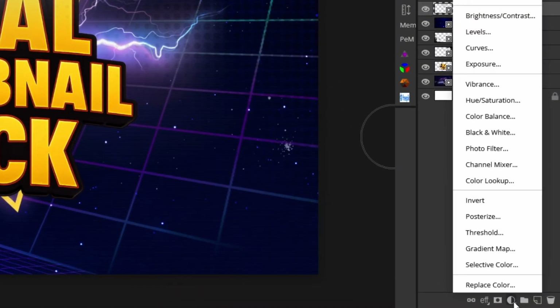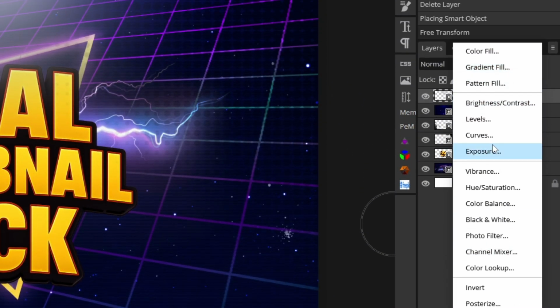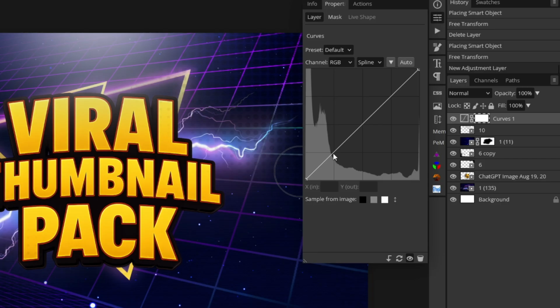Now I'm going to add some curves. So go down here to the new adjustment layer menu and go to curves. Then I'm just going to drag this one to the left a little bit and down and bring this one up a little bit. It kind of makes a difference. Not a huge one, but I like it.